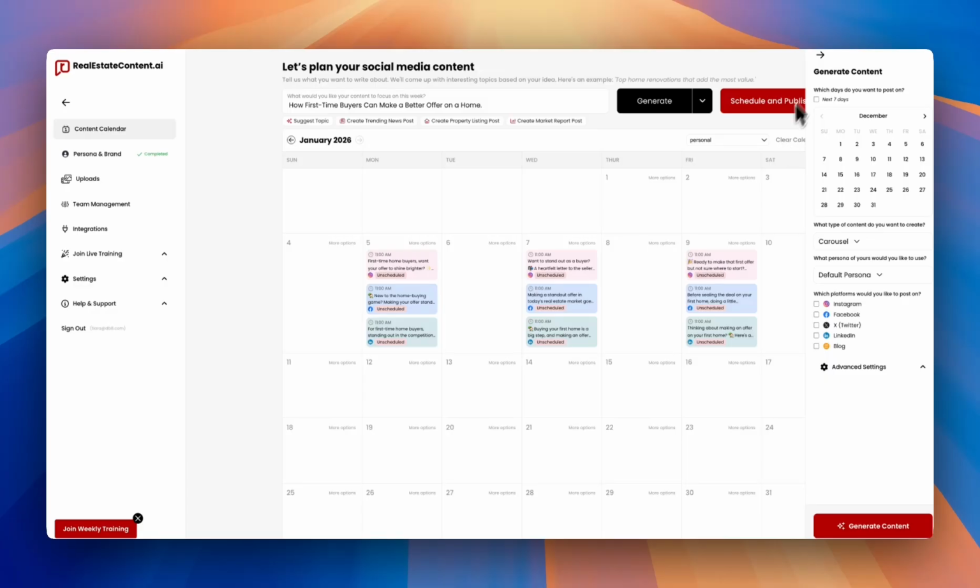So of course, you can set up your post for generating, choosing the days you want to create your content for, the type of post you're creating, which persona you're using to create your post, and of course, what platforms your posts are being created for.